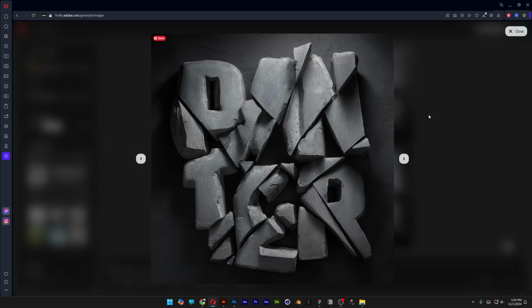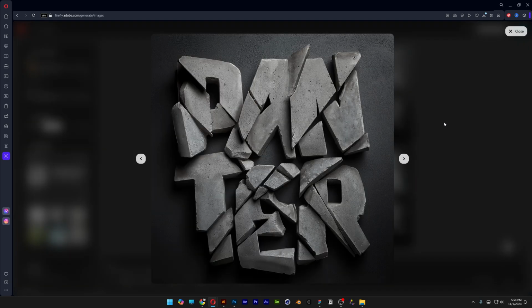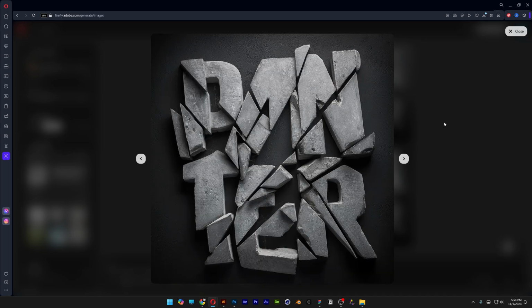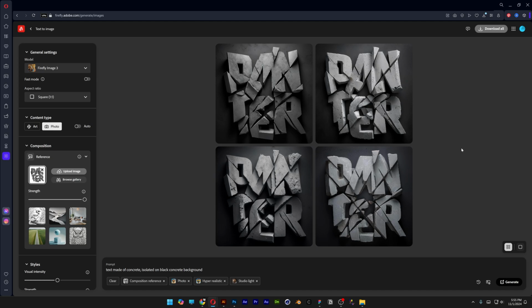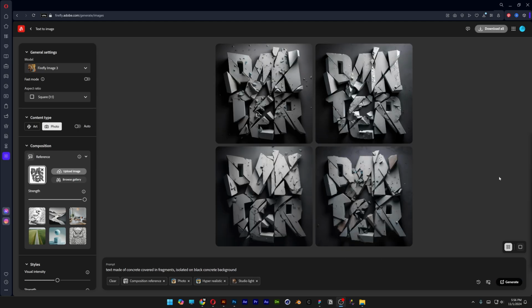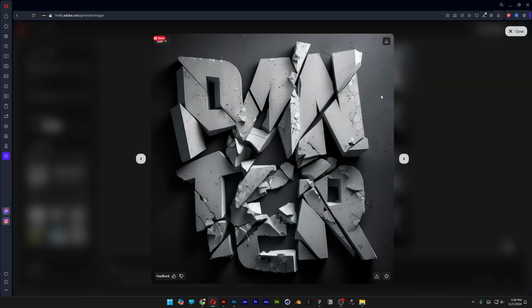And as you can see, now we got some interesting results. Not all of them are looking good. I mean, it's not that bad, but it still needs some improvements. And I'm gonna need to emphasize those cracks. And I'm gonna go here to the text made of concrete and I'm gonna add covered in fragments. This should make the image more detailed. Click on generate. And I think now we got some better results, especially this one.